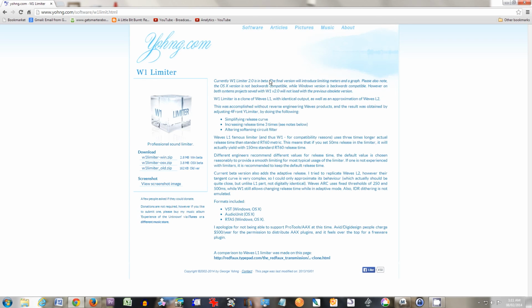So it's a really worthwhile limiter to use. So now I'm going to click W1 limiter here, and it's downloading. I don't know where it's downloading to, we'll find out.